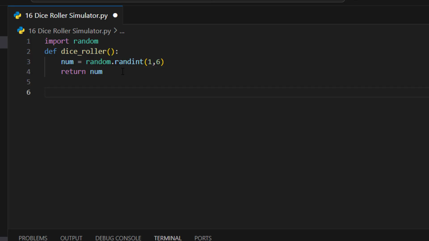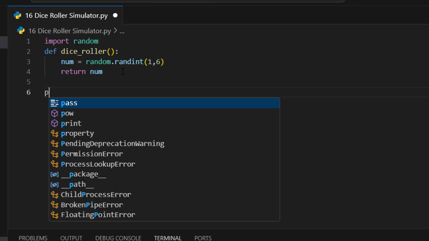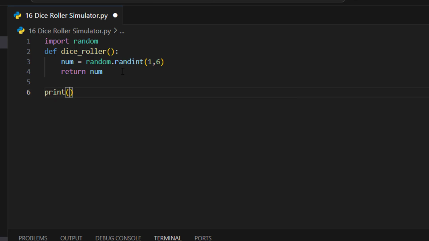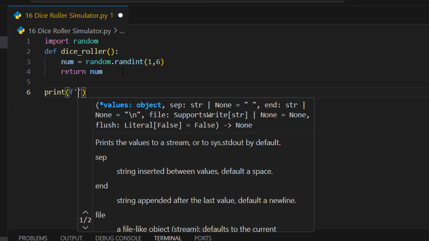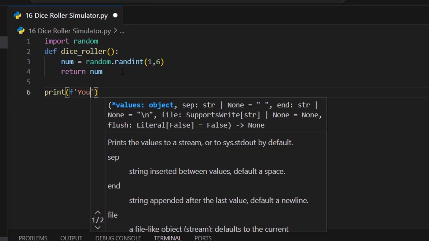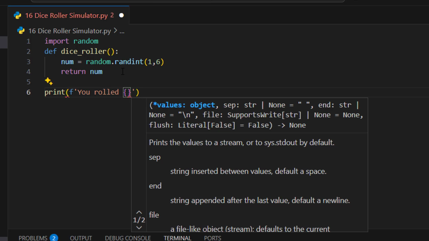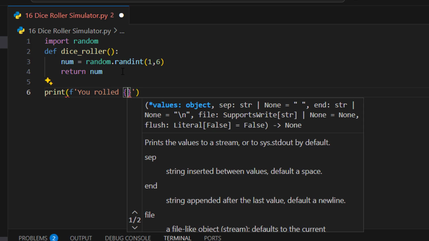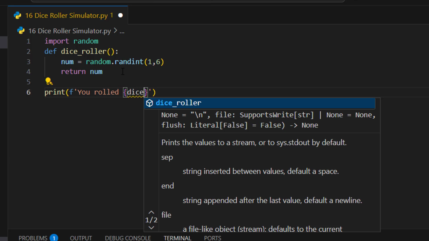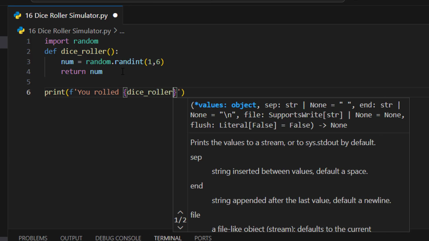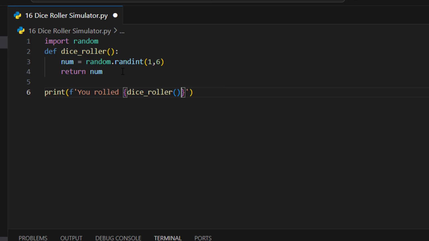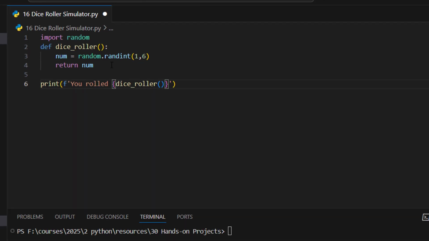Now here we are going to roll it, we are going to simply call it. So let's print using an f-string, you rolled, and we can call this function dice_roller. Okay, you rolled, like this.